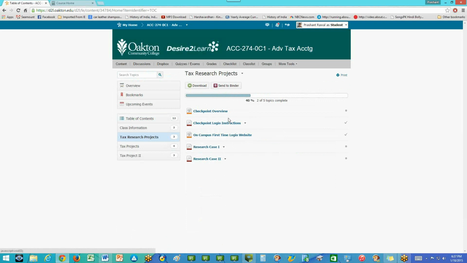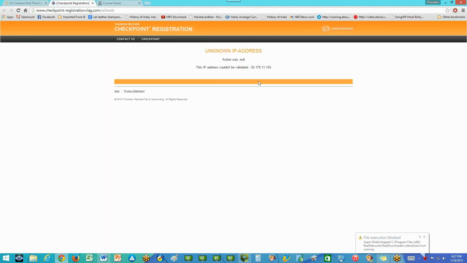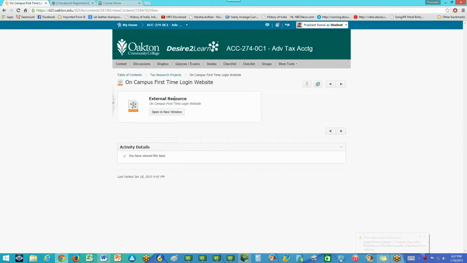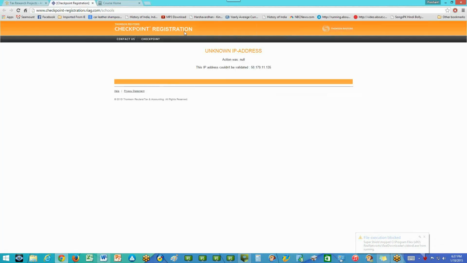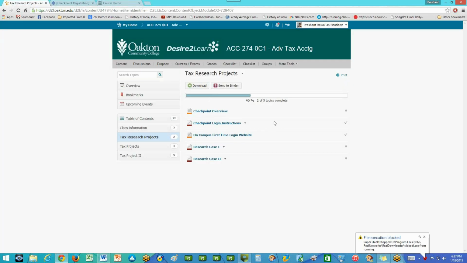First thing you're going to have to do is how to use Checkpoint, a review. Then logging into Checkpoint. When you log into Checkpoint, the first time you will have to come to Oakton Community College, okay, and see it says unknown IP address when you log in. So the first time when you come into Oakton Community College, you're going to come into the college on any campus computer. You're going to click this. This will open up properly at that time, and you will log in, okay? And then you should be able to have access.